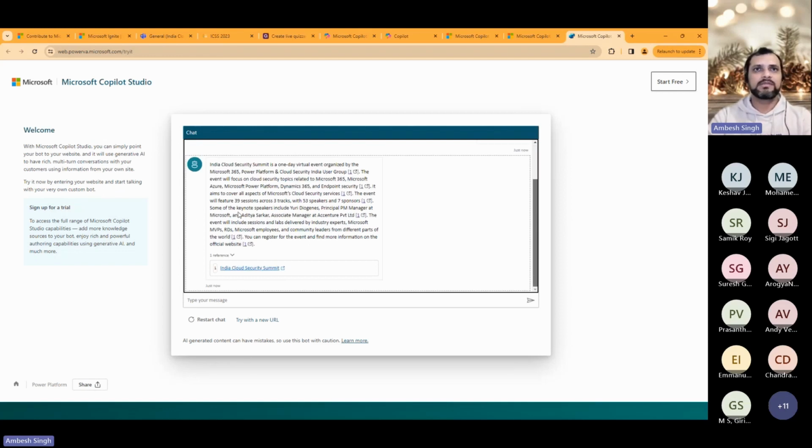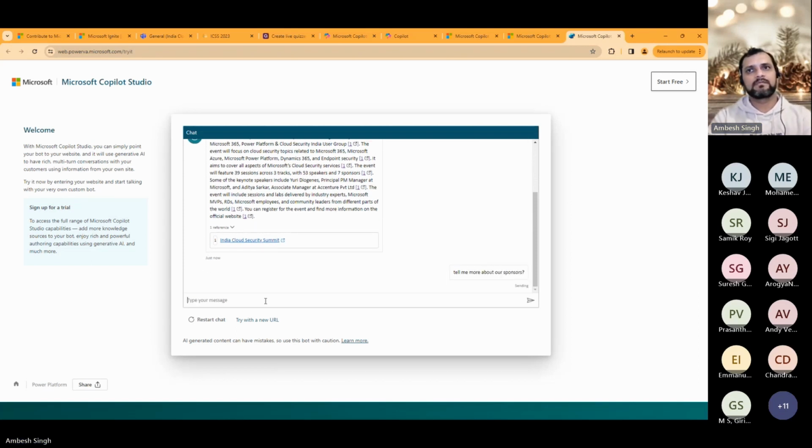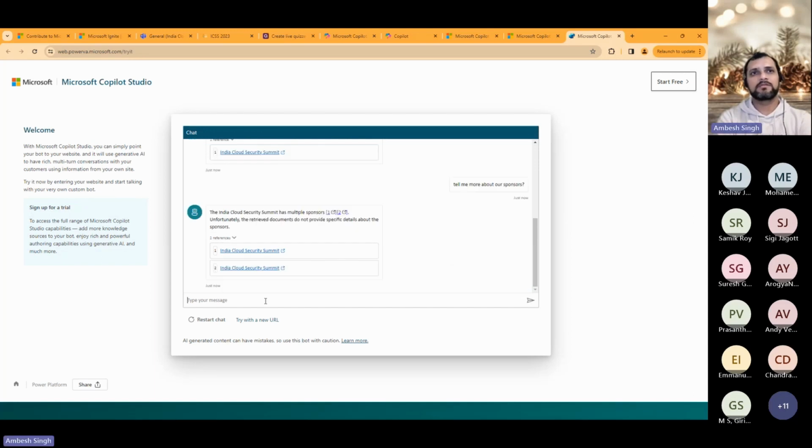So we got about 39 sessions, 3 tracks, 53 speakers, 7 sponsors, and everything. Tell me more about sponsors. Okay, let's see. I'm expecting a result here. There are multiple sponsors. Unfortunately, the retrieval document does not provide specific details about the sponsors. Okay, there are 2 documents. Maybe it is getting conflicted with something. Let me try this.